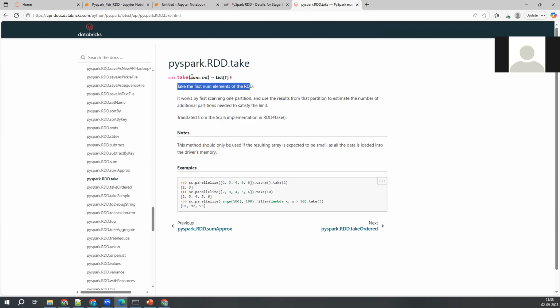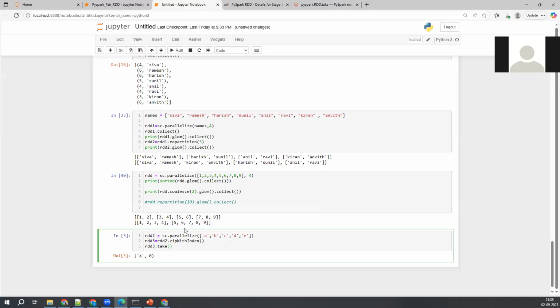So you need to provide the number here so that it takes that many records, that many elements, from the RDD. For that, I will take take(3) here, or take(4). If you want to see a sample output, take is the best option.